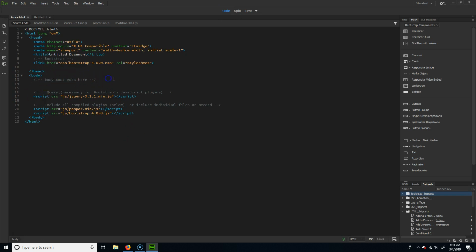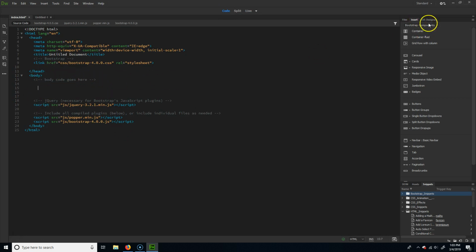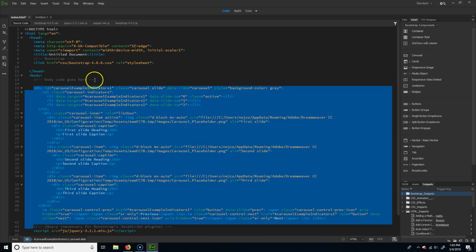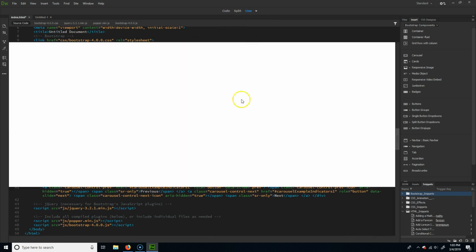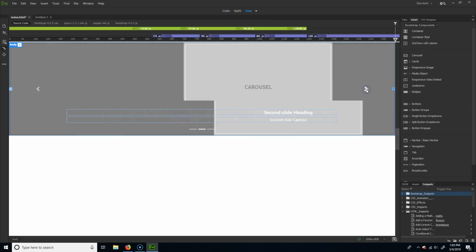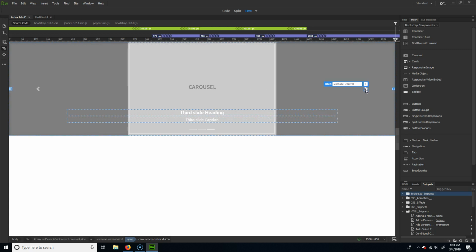So basically, you can do this, and you make sure you're under not HTML in your Insert, but Bootstrap Components. And then you'll see this thing right here says Carousel. Click on that, and it's going to build this carousel here. And if you go to Live, you'll see that now you have this carousel that you can go from page to page to page.